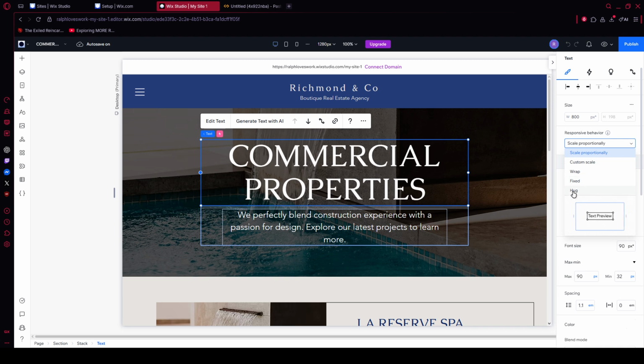to avoid clipping. Hug makes the text box fit tightly around its content. A single line stays a single line unless you add manual breaks. And custom scale gives you control to define exactly how the text scales, helpful for dialing in brand-specific type behavior.